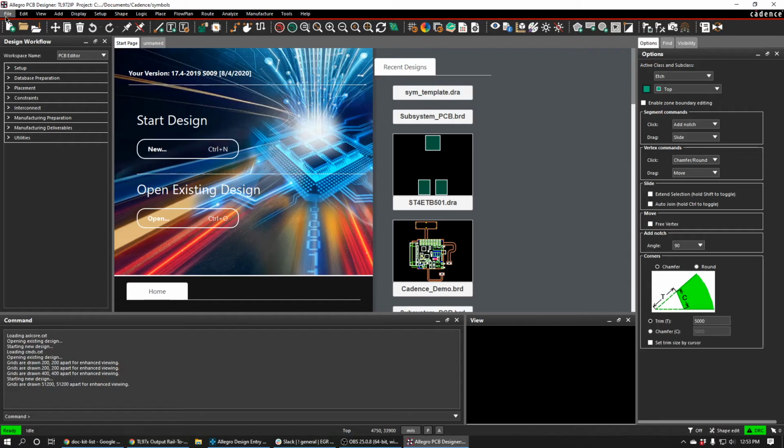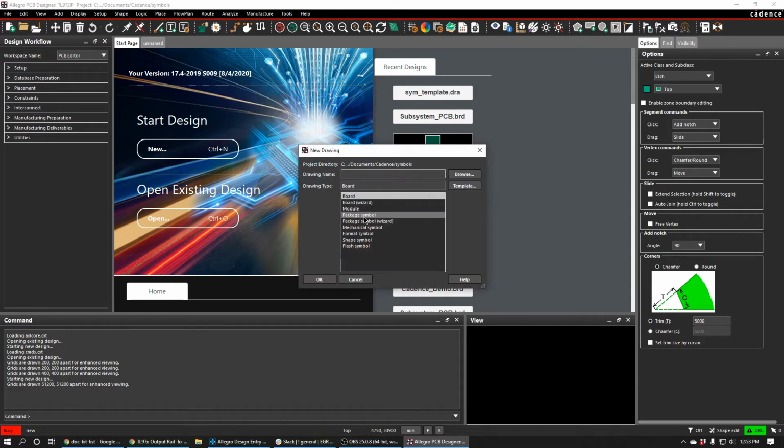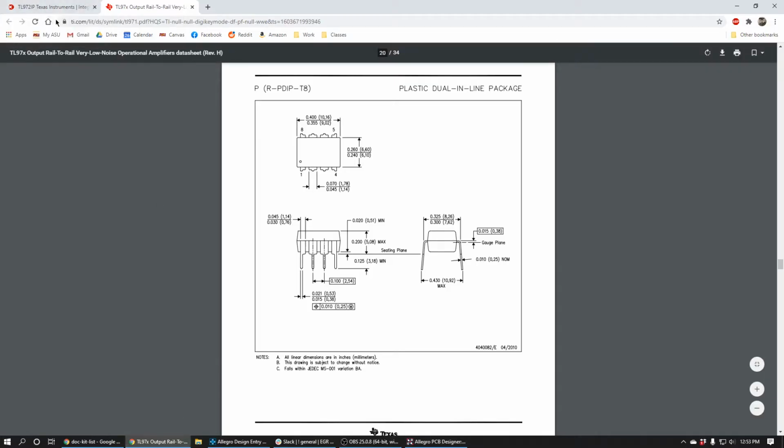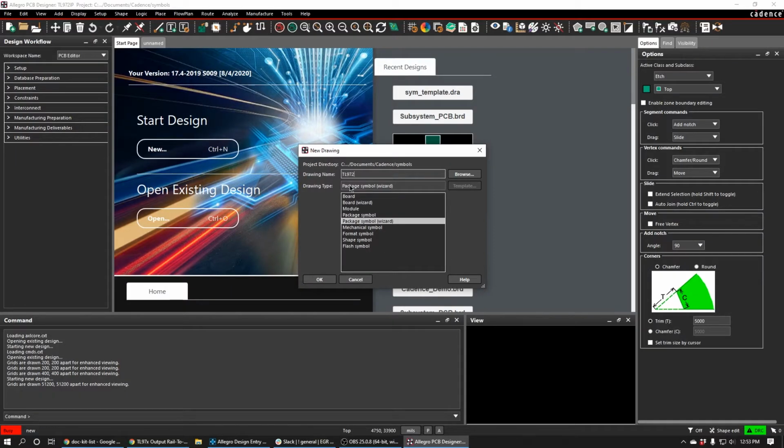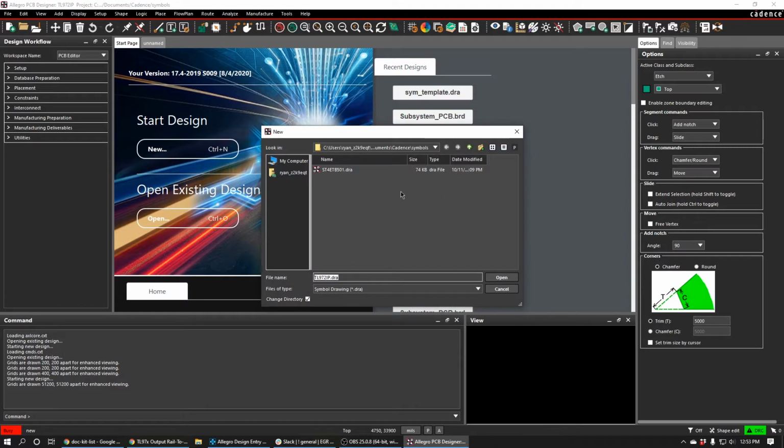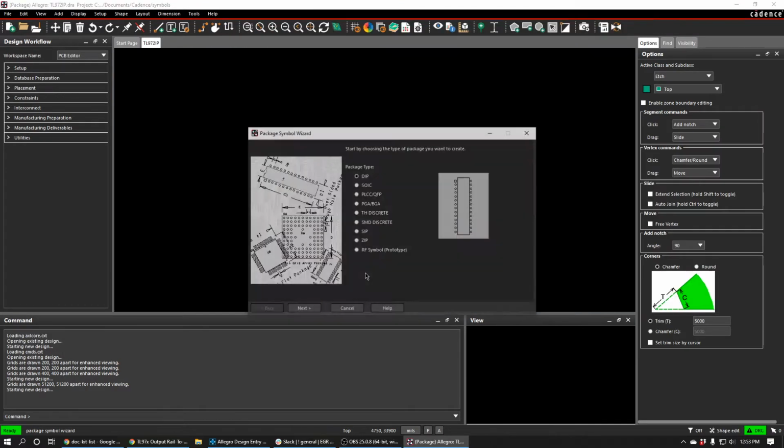So let's go ahead and start by doing File, New, and then we can select a new package symbol wizard, and we can name it the name of the part. So I'm going to name it TL972IP. And I'm going to make sure I put it in my Cadence symbols directory, and then I'll press OK.